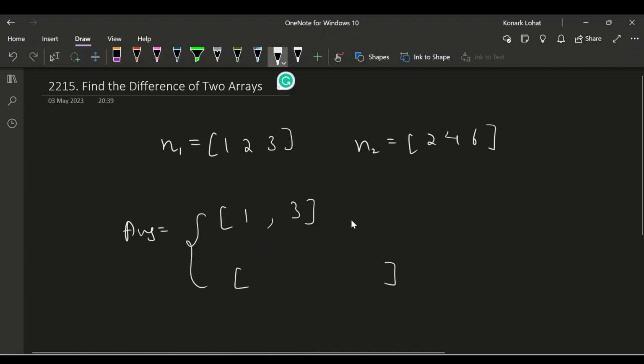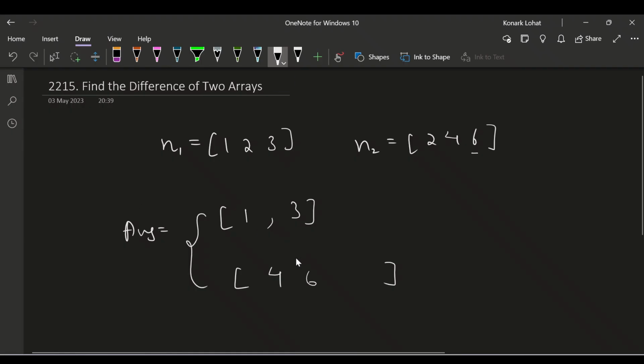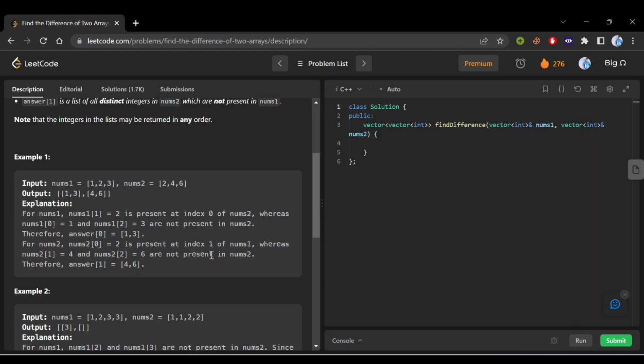Now we'll do the same thing but in an inverse fashion for nums2. Is 2 present in nums1? Yes, it is. So we are not going to store it. Is 4 present in nums1? It is not. So 4 will be stored. Is 6 present in nums1? 6 is also not present. So 6 will also be stored. So the answer will be 1, 3, 4, 6, and this is the answer. Right? Now let's look at another test case.